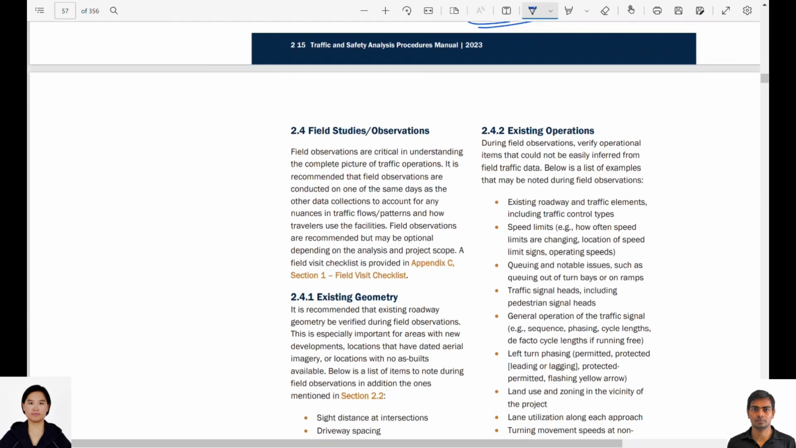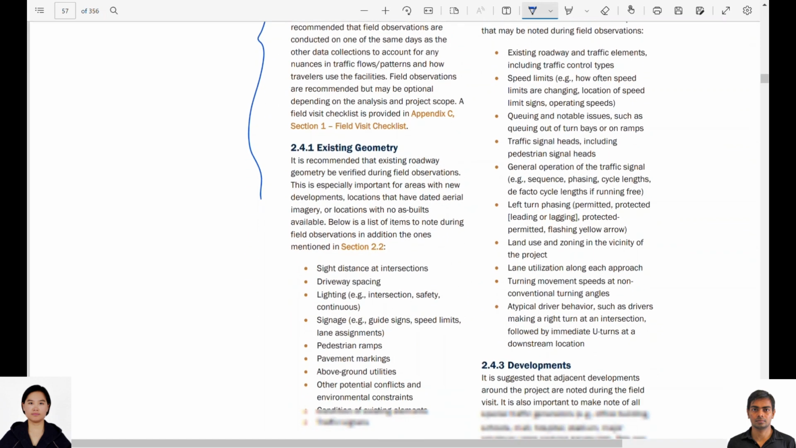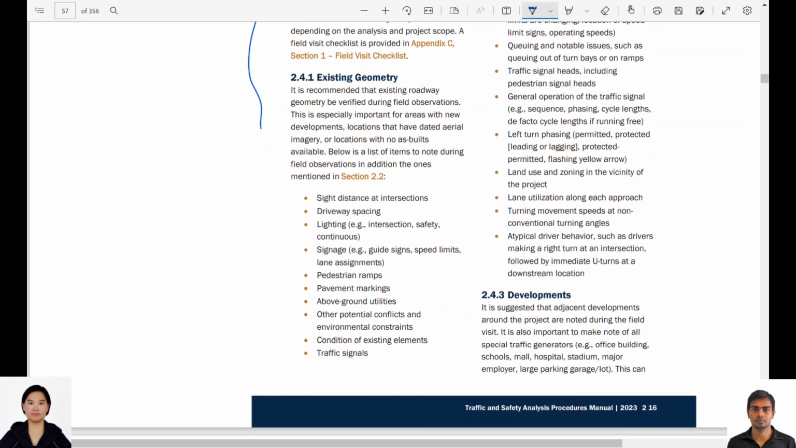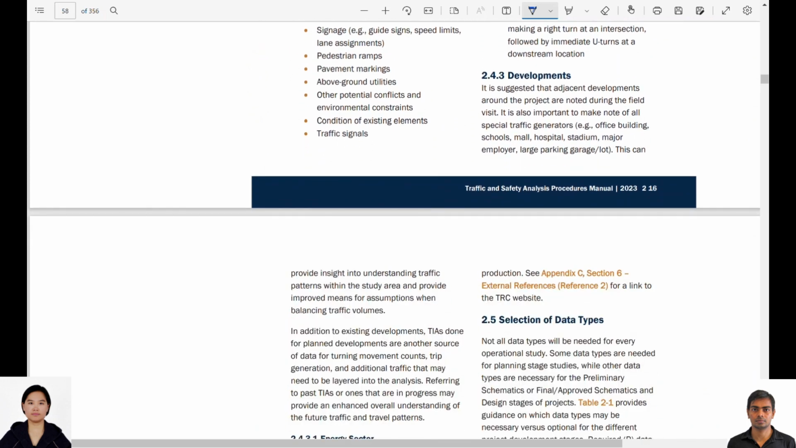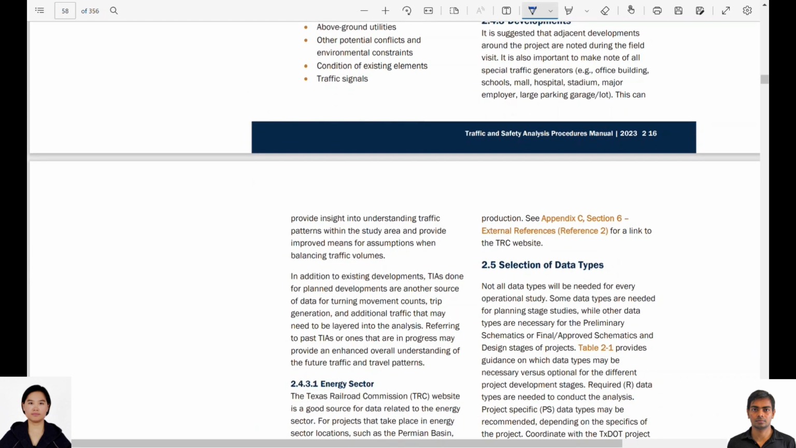Field study and observation. So these are some observations which we need to make in the field. There is a checklist that was there. Development data usually comes from TIS and TDM models, travel demand models, and MPO plans.